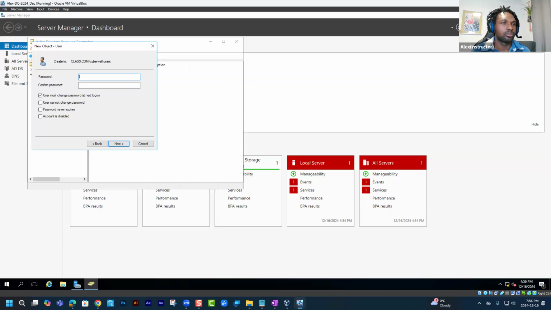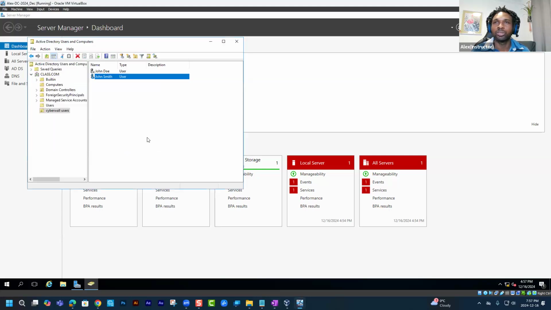And for John Smith, put the password. But for John Smith, I ask that he must change password at the next logon. Finish. Okay. And now I created John Smith. I want to delete John Smith. So I created John, I'll right click on John, delete. That's how we do it. You right click, you delete.